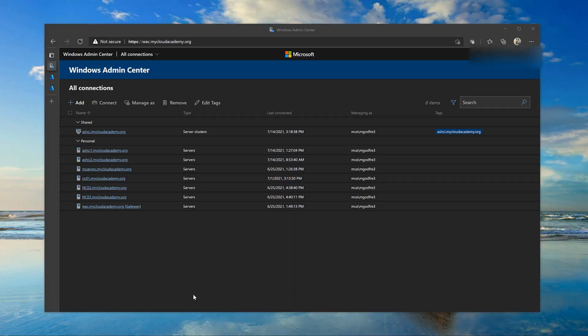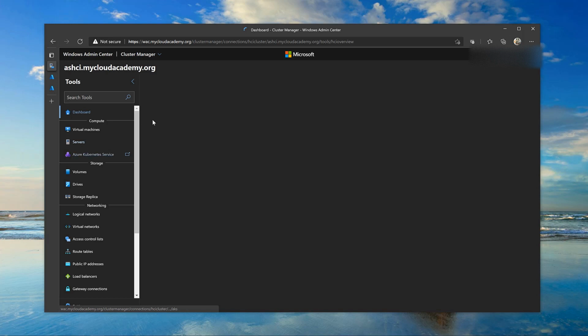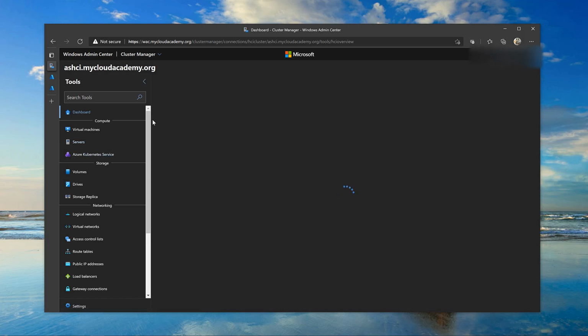Hello. In this demo, we're going to be showing you how we can use Azure Monitor and Azure Log Analytics combined with Azure Arc to monitor our Azure Stack HCI cluster or clusters around the world. So we'll start by going into Windows Admin Center and connecting to the dashboard that we're used to managing our HCI clusters from.